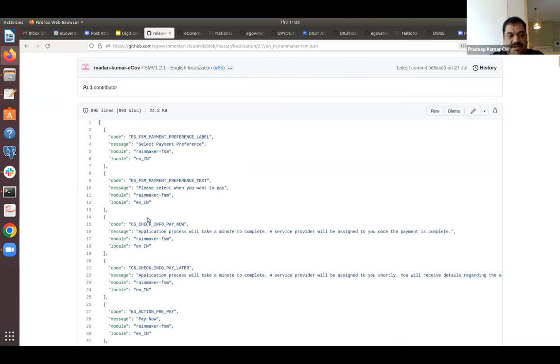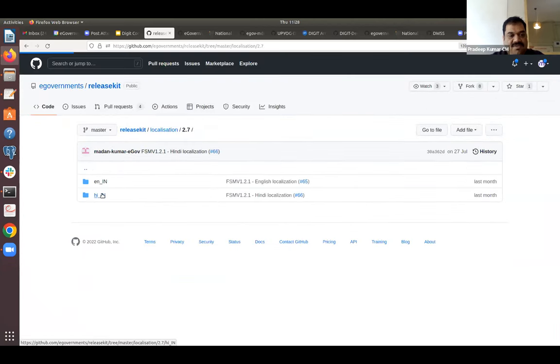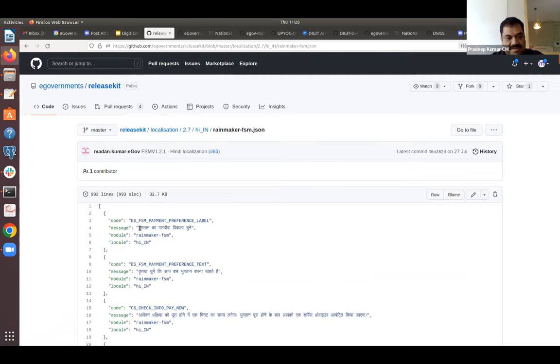So this is a localization where we have the keys and values for each module and a particular language, whether it's English or something else. Similarly, for Hindi, we have our own separate entries that we maintain for each key. So we have Hindi localizations. This is how we are managing the localization keys.